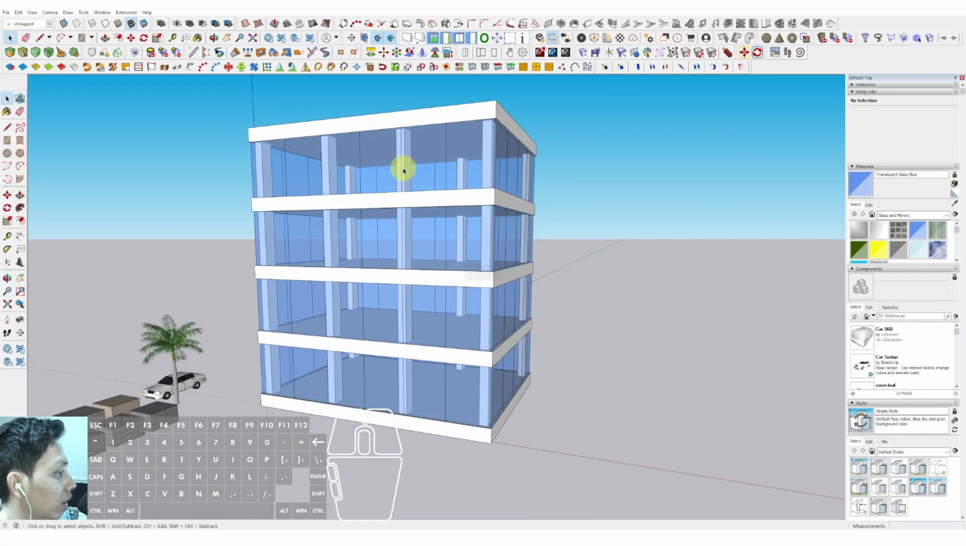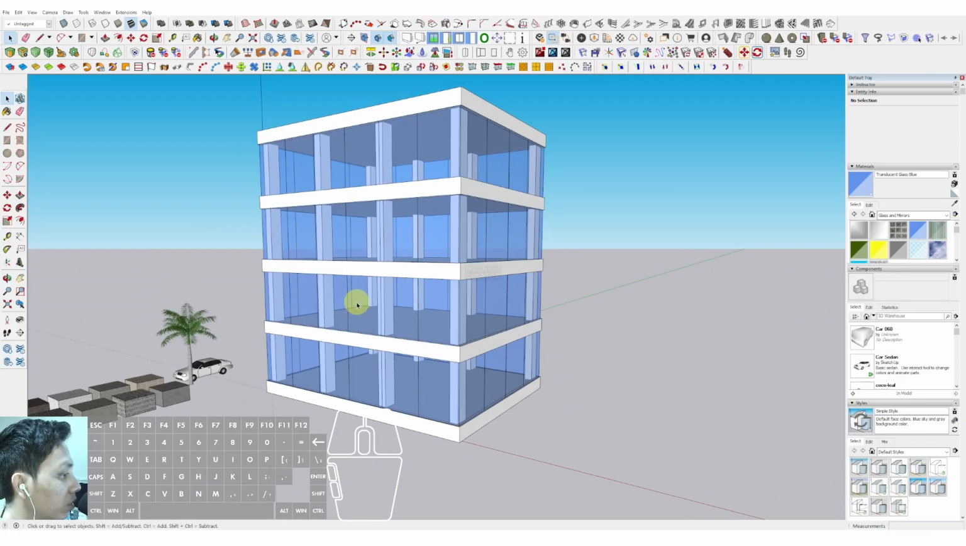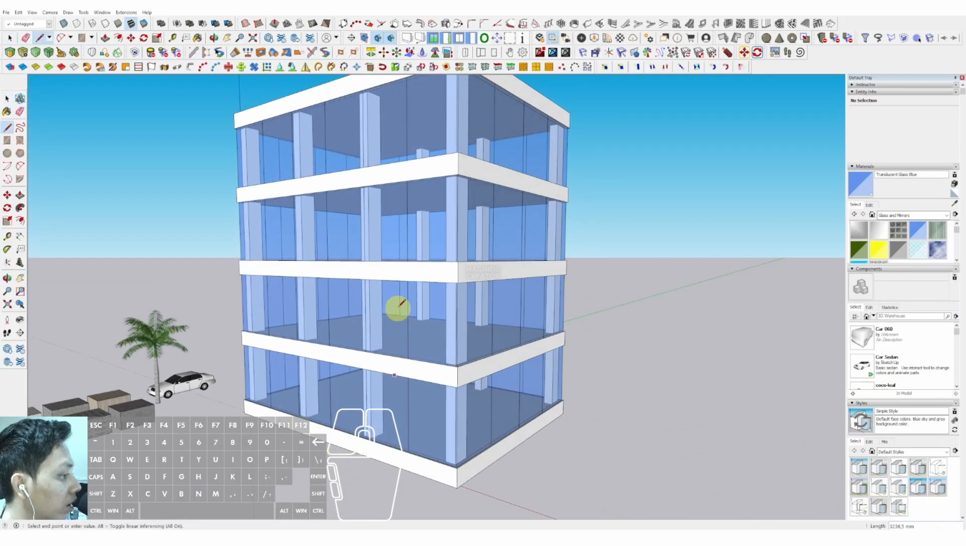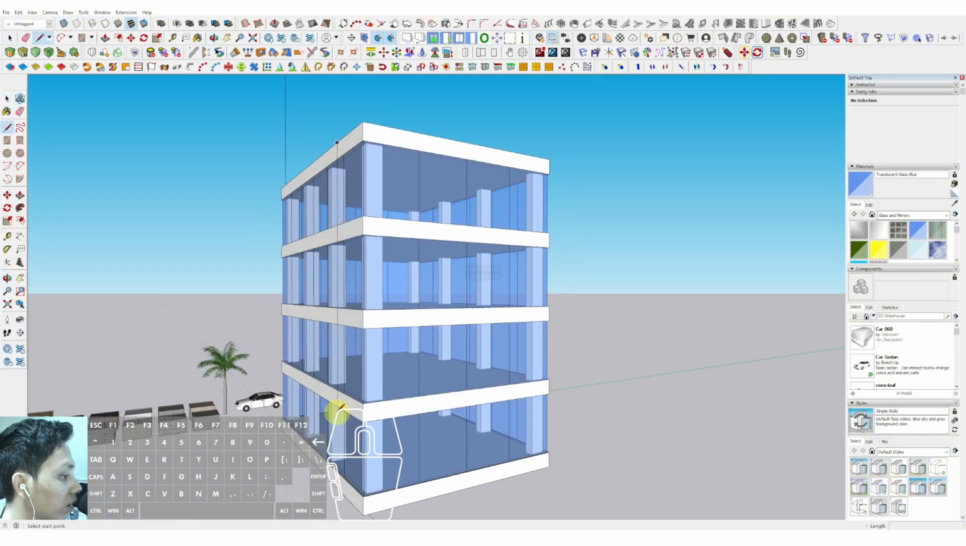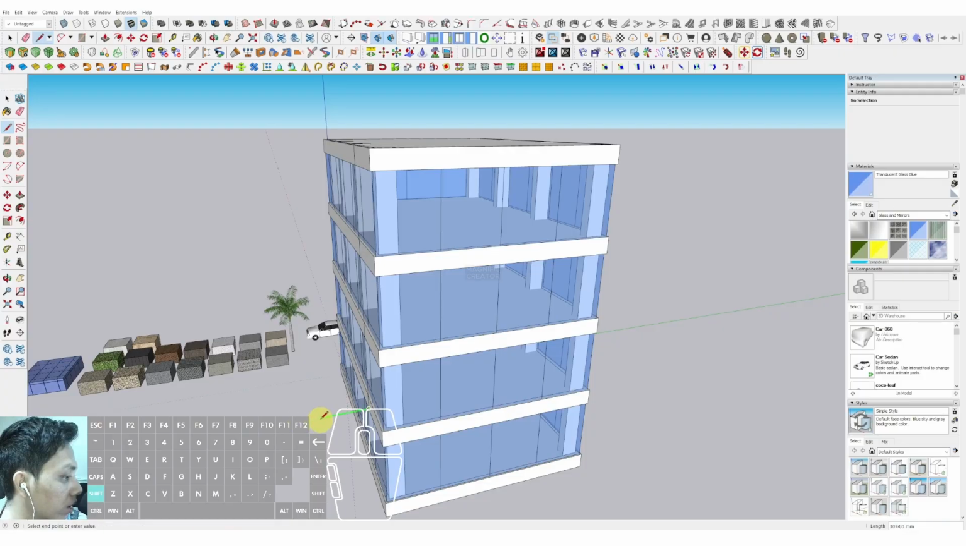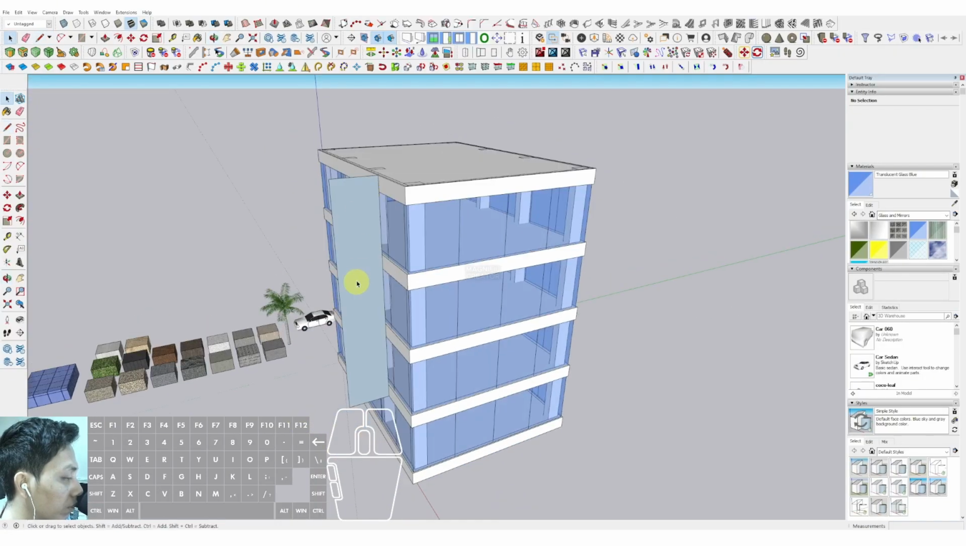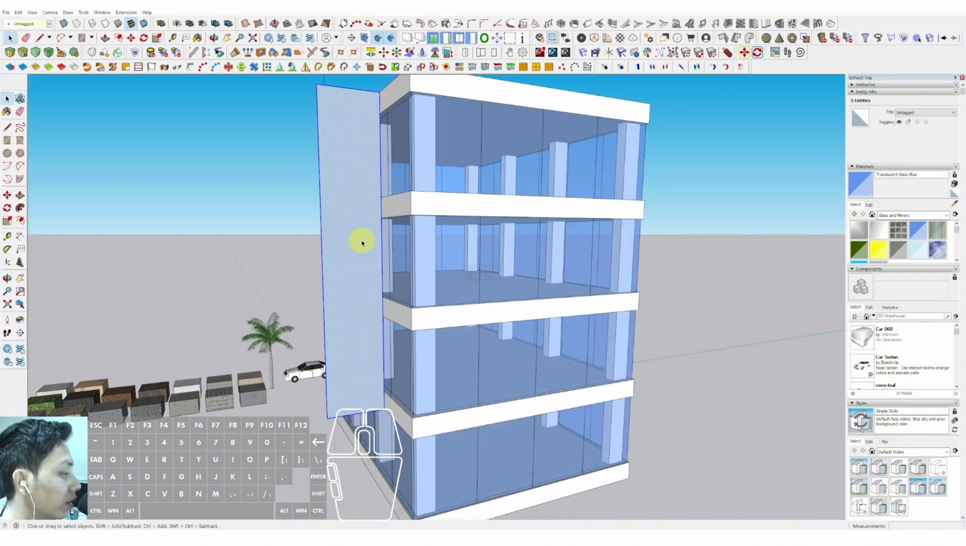Okay, and after that we can also make the component. We can also make the component of the facade in here. Okay, we can make the surfaces. Okay, we can move it up again in here. Okay, we can create the 2-point arc in here.